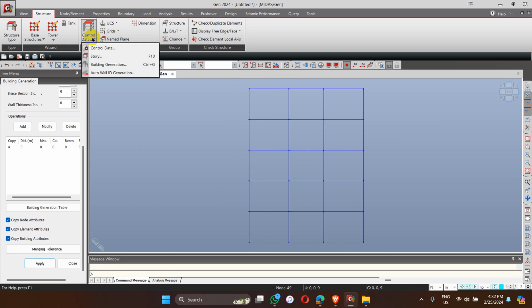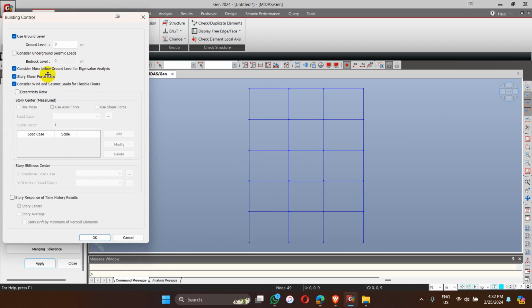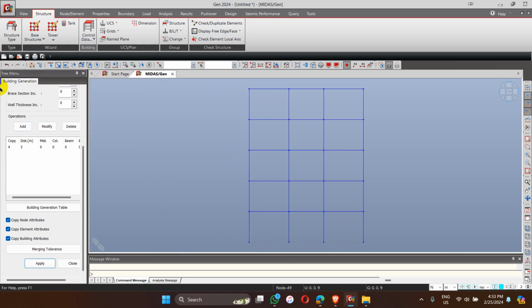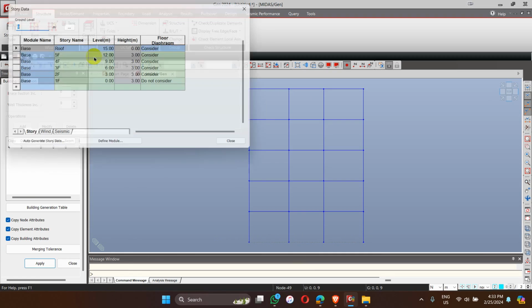So again, go to control data. Here we use zero ground level as a 0. We see here this is assumed as 0, or we can assume whatever we need according to the necessity. And let me click OK. Again, let me go to story.